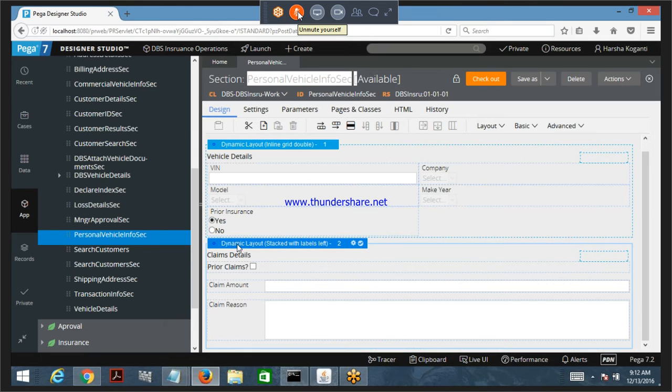And I have created another layout. This layout is holding the claims details. Here it is expecting a checkbox property, prior claims. If you select this checkbox, what is the meaning of prior claims? Already having insurance, having a claim.